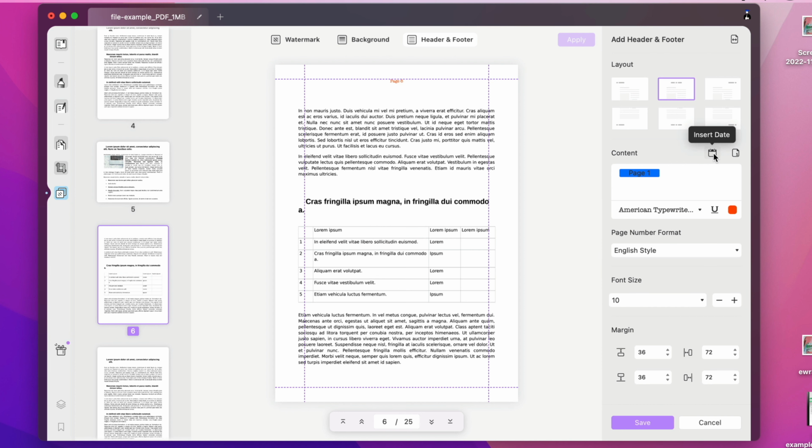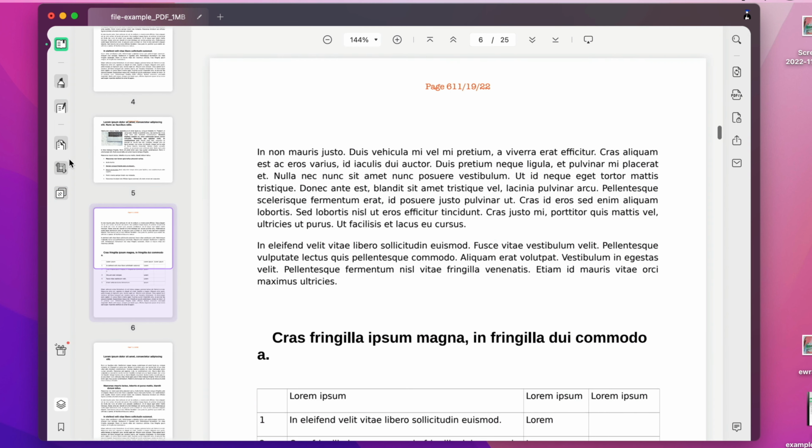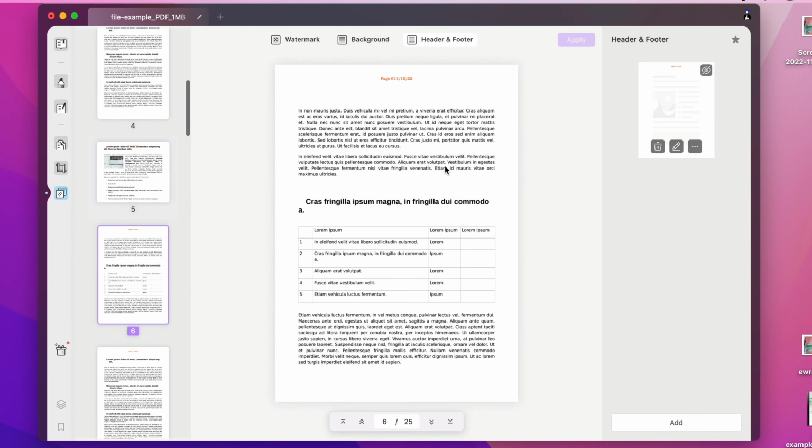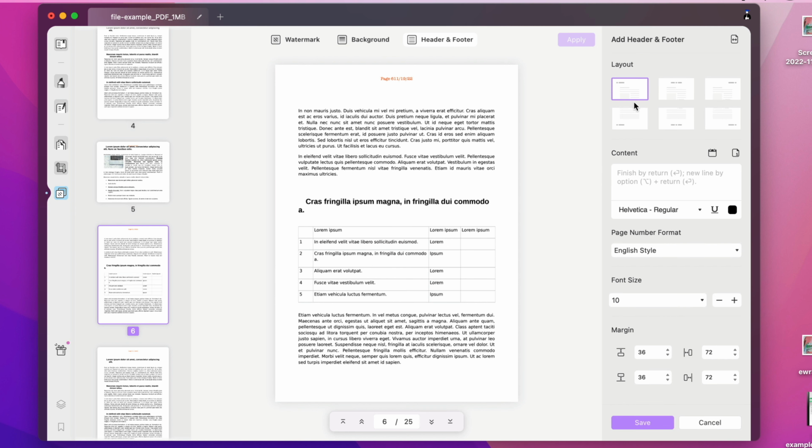I can also insert date to it, like so. So it has page number and date. Once you're done, you click save, click apply. And if you want to add footer to it, click on page tools again, click on header footer, click on add. And now instead of adding what's at the top, I add what's at the bottom.